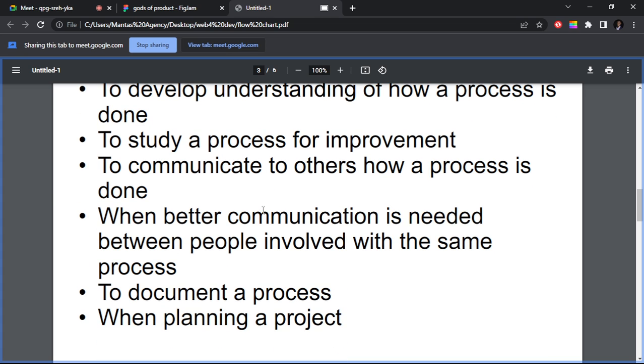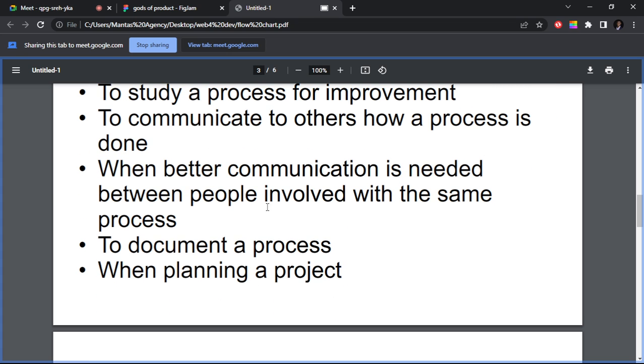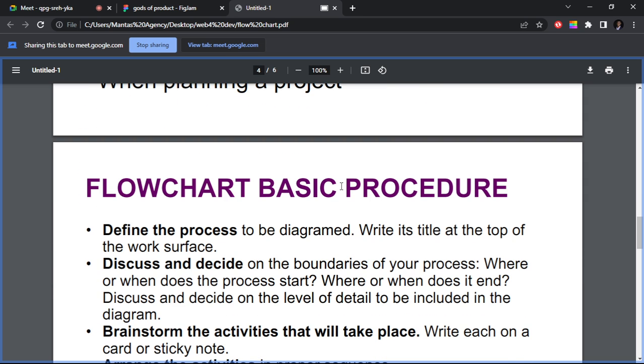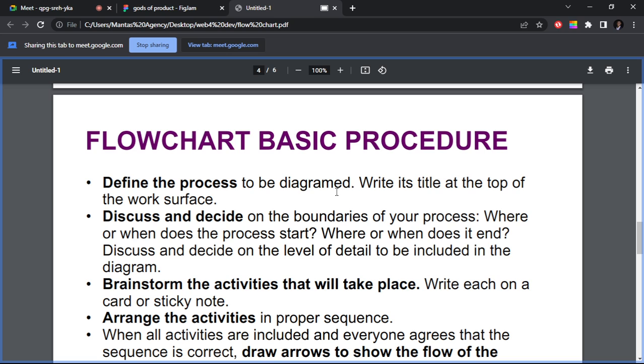To communicate to others how a process is done, when better communication is needed, you will need a flowchart. Especially when you're working on a team project, to document a process, I think I've said that. Then when planning a project. Now, flowchart basic procedure. First of all, when you're trying to create your flowchart, always define the process. Defining the process is like randomly thinking, okay, these products that we're working on, let's talk about the registration page. Now we want the users to register.